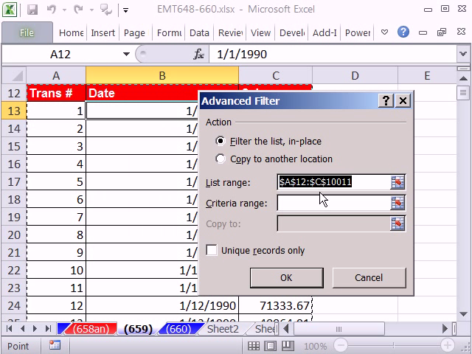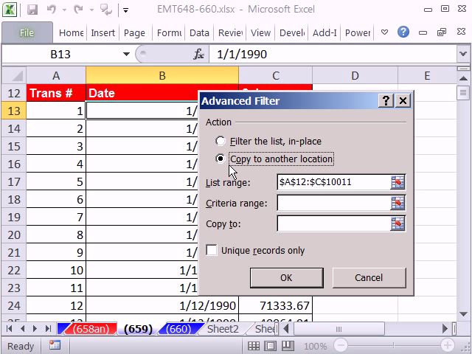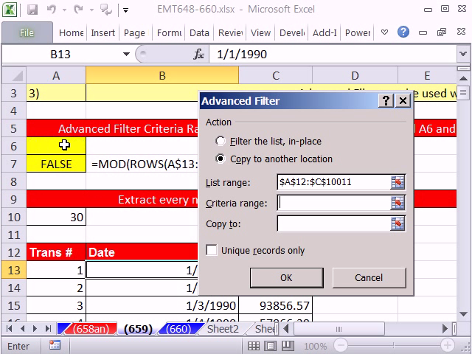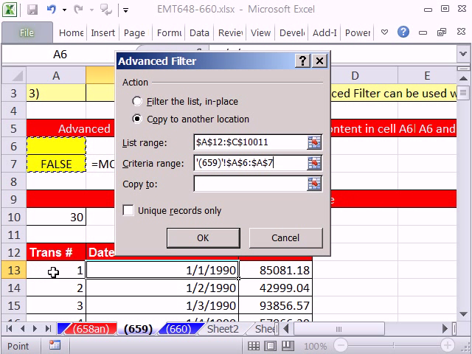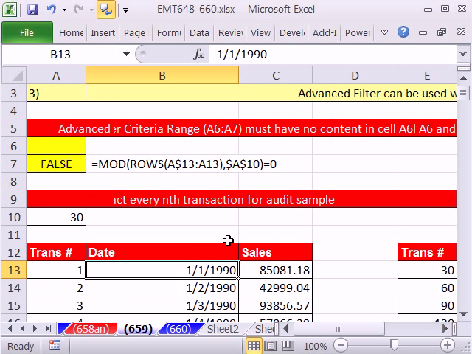Did it get the data set right? Yes, it did. A12 to C10011 is correct. It's a big data set. Copy to another location, that's correct. The criteria, very important that that's blank, and then that's a true-false formula with the cell references pointing to whatever the top cell reference is. Copy to, I'm going to click right there, and then click OK.